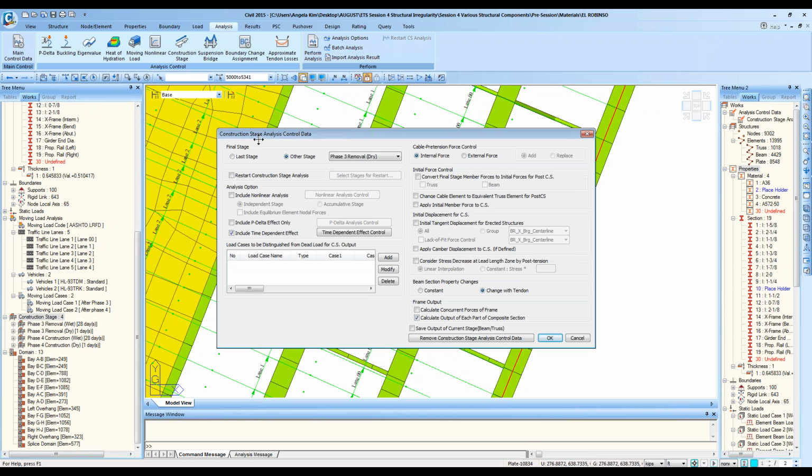So in the construction stage analysis control data, you could basically choose. Originally, the analysis control data setup will have the last stage to be the final stage. But right now in this type of project, we have to run moving load in two different conditions. After phase 3, when one side of the deck is composite, and a second time when the other side is also poured and the bridge is fully composite.